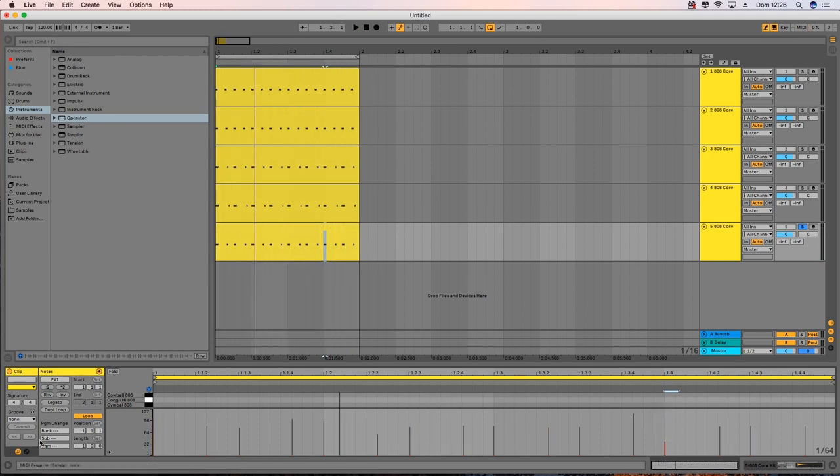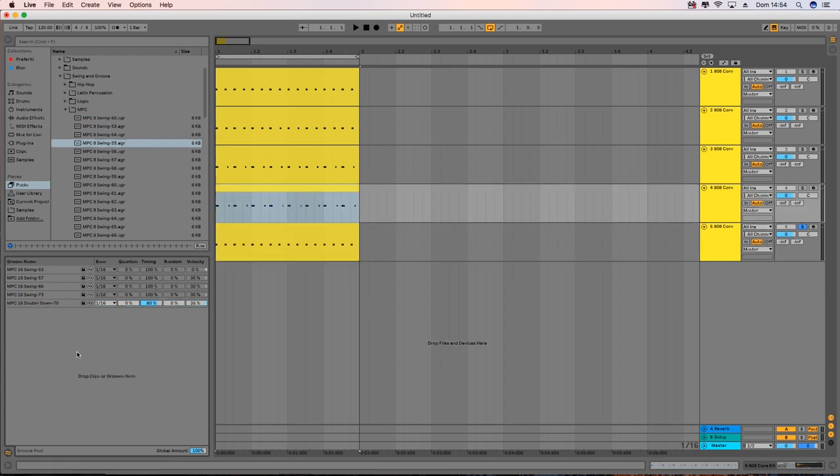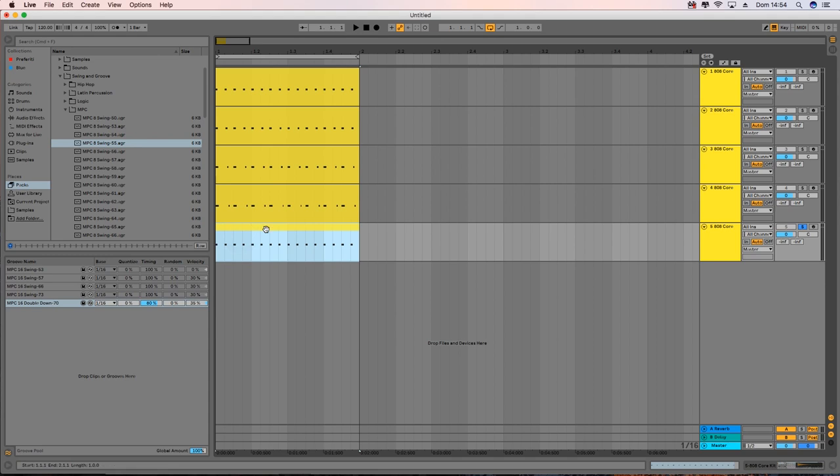Last but not least, we have another really cool thing, which is the groove pool. So now let's take a look at the groove pool. In the groove pool, I have all the swings that I imported in the project. Let's take a look at the parameters. I have the double down 70 active, and let's see what parameters we can change.